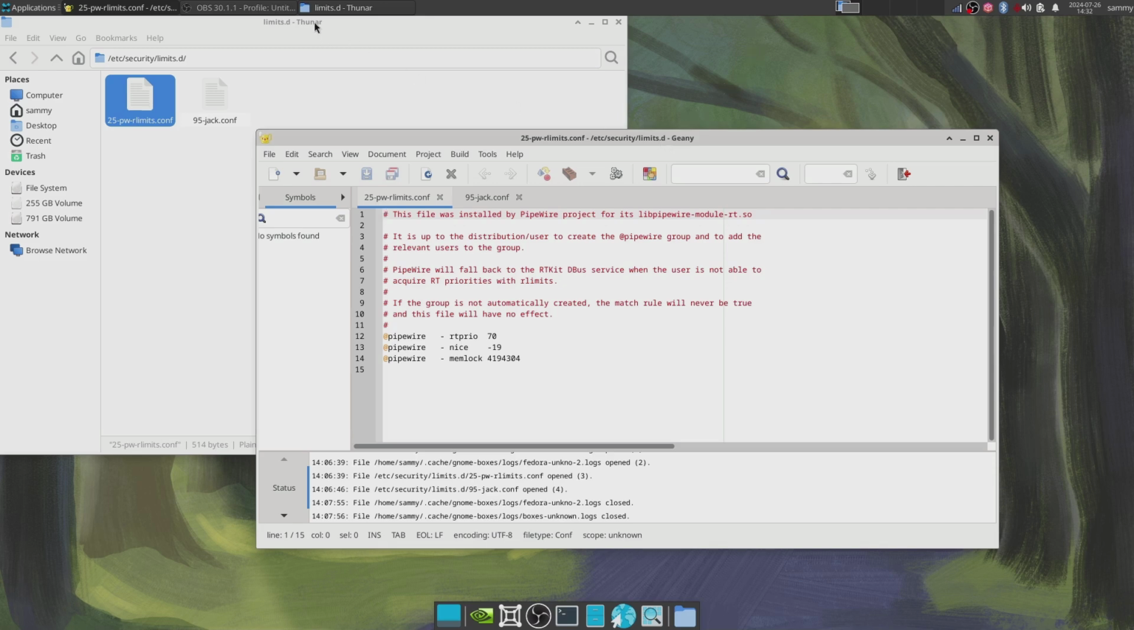To test this, we open the root file system, open the etc folder, and in it search for the security folder. Inside security you have the limits.d folder, and once you open it there will be two files: one is 25-pw-limits, and the other is 95-jack configuration. So the jack configuration is there, and the system limits file is there.